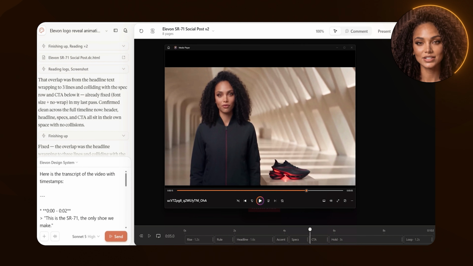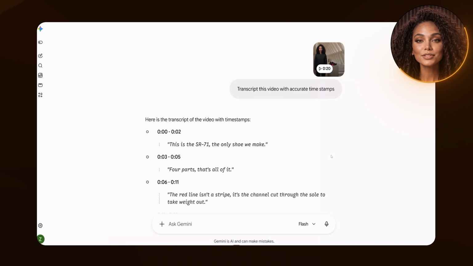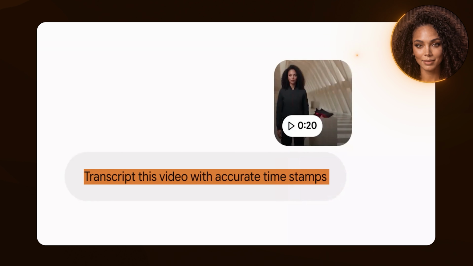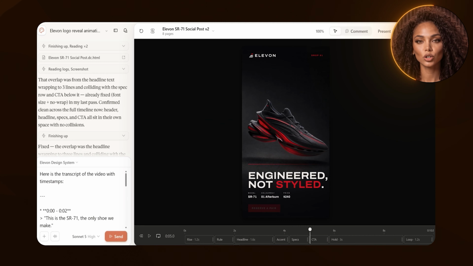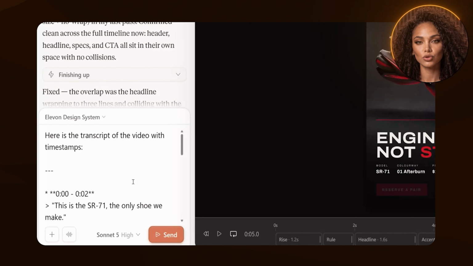To add motion graphics on top of this, we need to take a couple of steps because Claude Design can't use the video as is. First, we need to get a transcript. Come to Google Gemini. It allows you to transcribe up to 10 minutes video for free. I'll just upload my clip and say transcribe the video with accurate timestamps. And it came back with this. We'll just copy it and then we'll come back to Claude Design and then paste it. Then ask Claude Design to create motion graphics that match the timestamps. We'll just click on send and wait for it to come back.